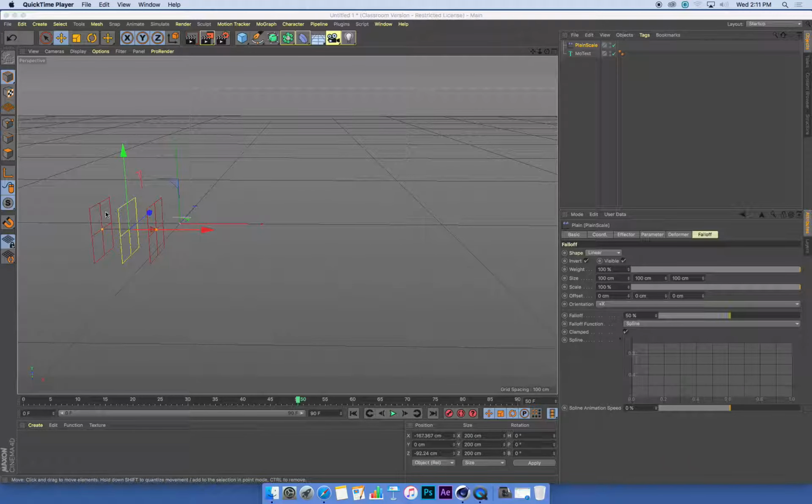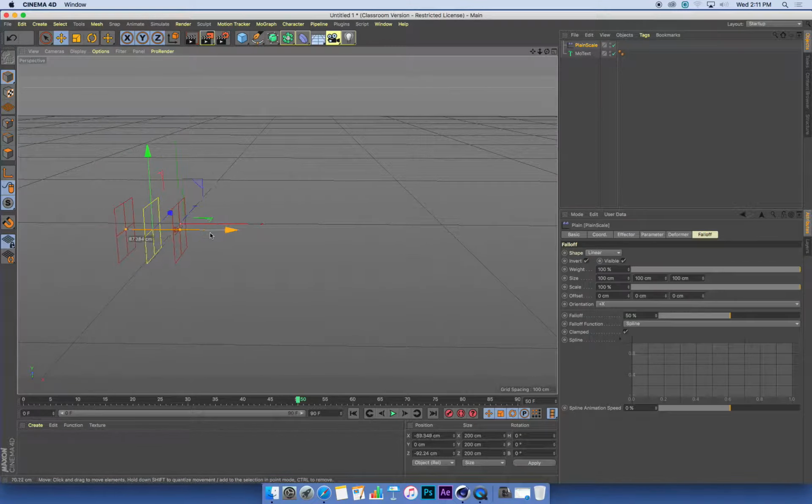So now that we've got a Plain Effector set up with our MoText, I'm going to set some basic keyframes on this Plain Effector so that over time it moves from one side of my text to the other, which reveals the text. So to do that, I'm going to start from frame 0 on my timeline. So make sure that you're at frame 0 on your timeline.